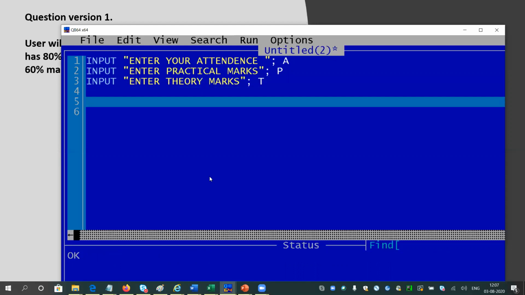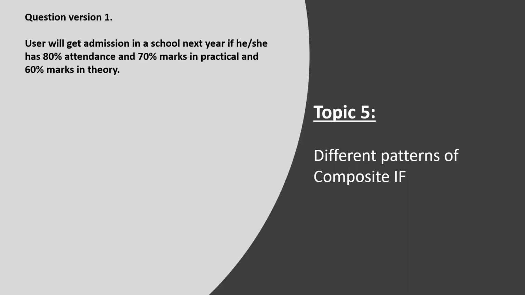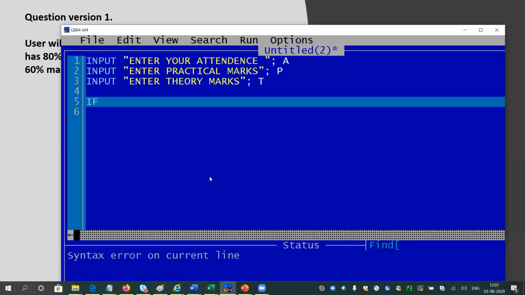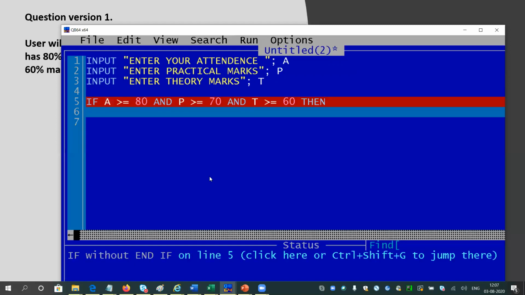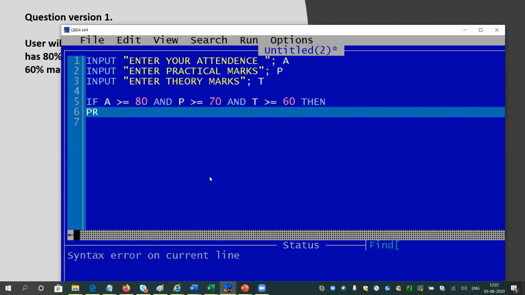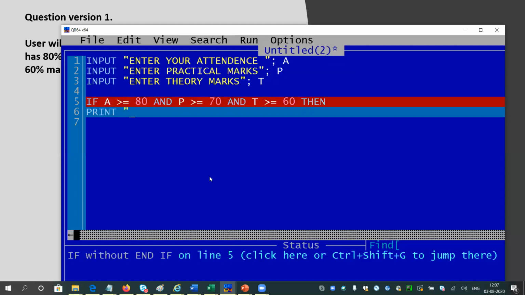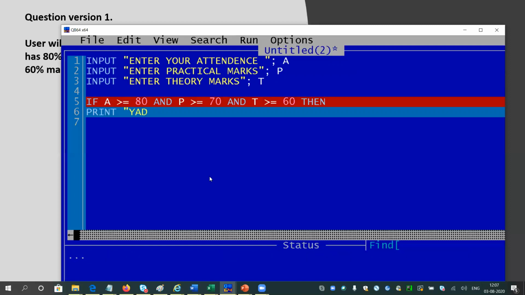Now, as per the criteria of the school, they are asking for 80% attendance, 70% marks in practical, and 60% marks in theory. So I have to write: if A greater than equals to 80, and P greater than equals to 70, and T greater than equals to 60, then if you satisfy all the criteria, they will say yes, admitted.